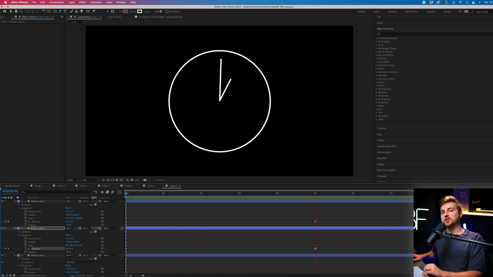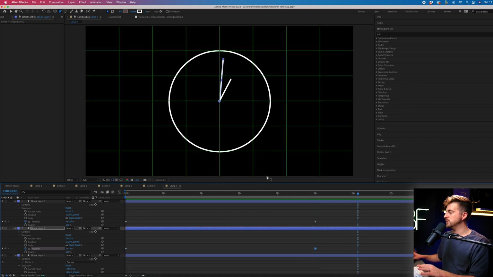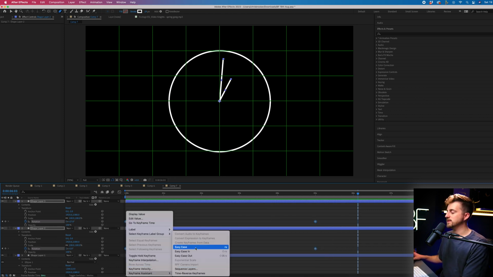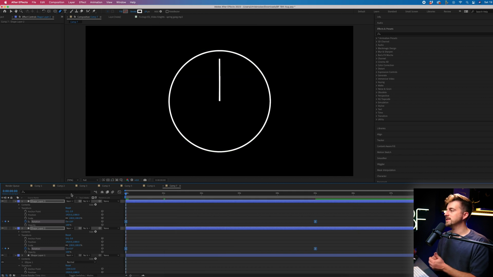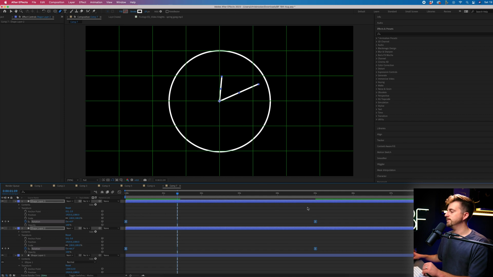It's not the prettiest animation at the moment though, so what we can do to smooth that up is we can just convert all of those keyframes to easy ease keyframes. So select everything, right click, keyframe assistant, easy ease. And you can see that's just going to smooth the animation out a little bit. Looks a lot nicer.